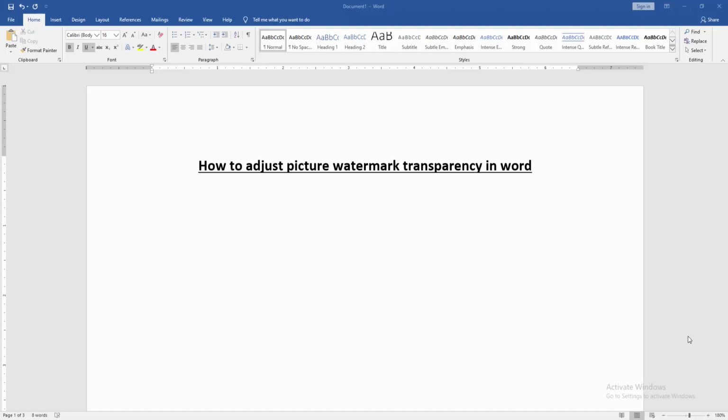In this video, I am going to show you how to adjust picture watermark transparency in Microsoft Word. Let's get started. Firstly, we have to open a Word document. Then we want to adjust picture watermark transparency. In this document, go to the Design menu.